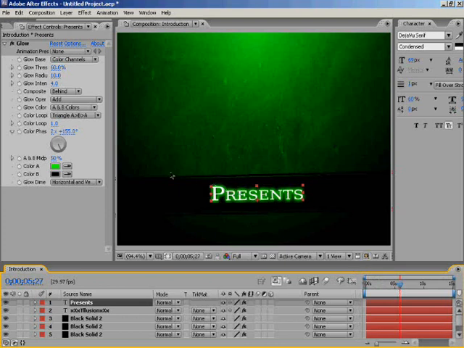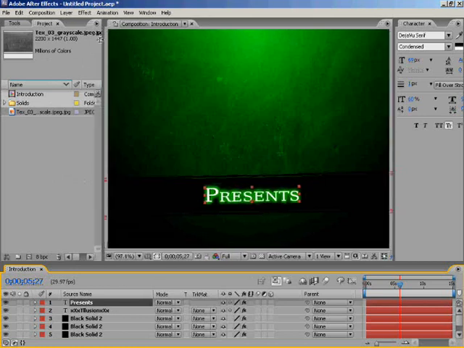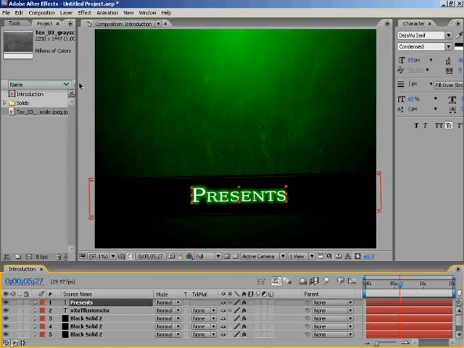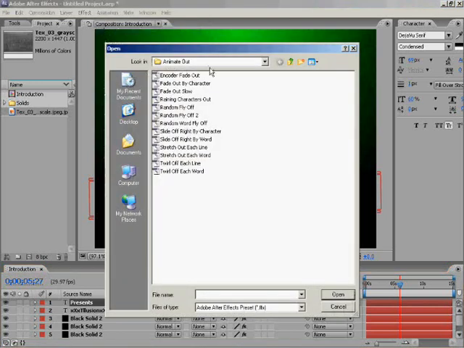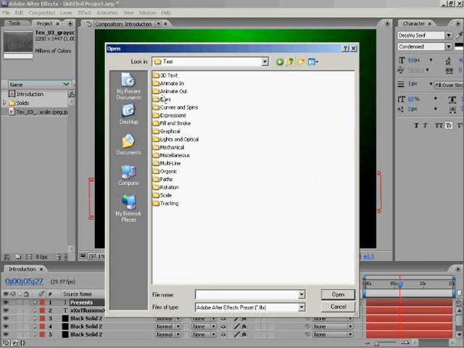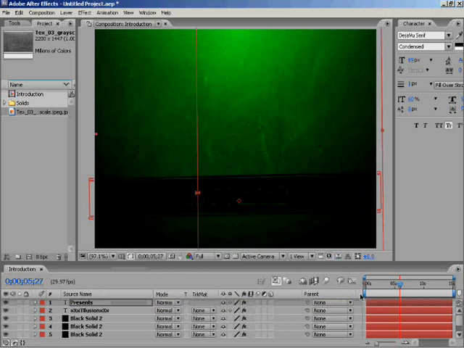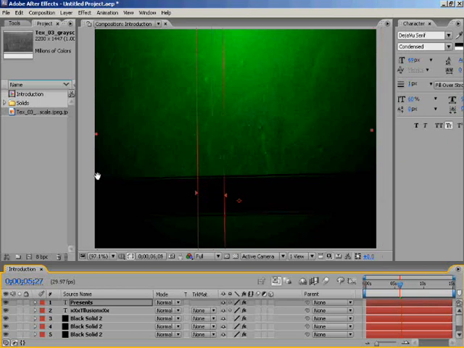So the text is there now, and now I'll make it animate into the screen. So highlight it, Animation, Apply Animation Preset. Okay, Text, Blurs, and Transporter. Alright, so just let this render.